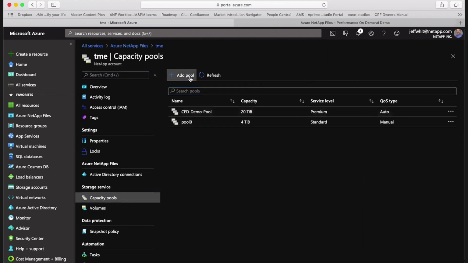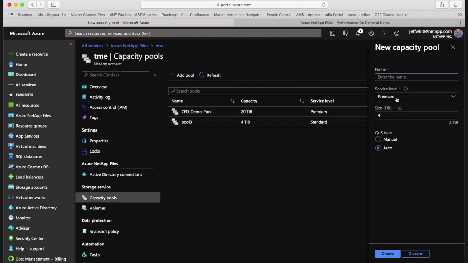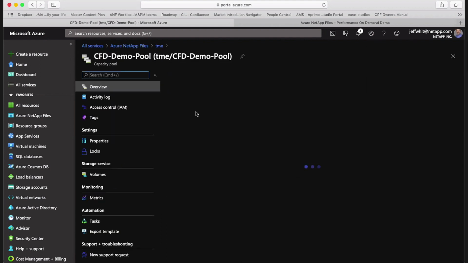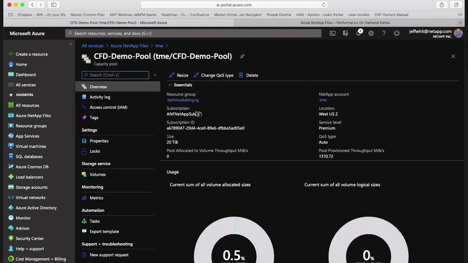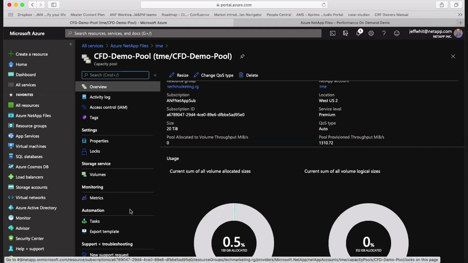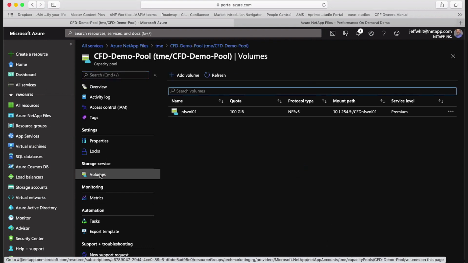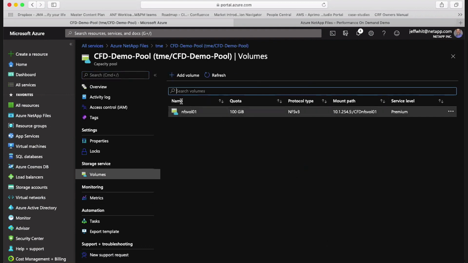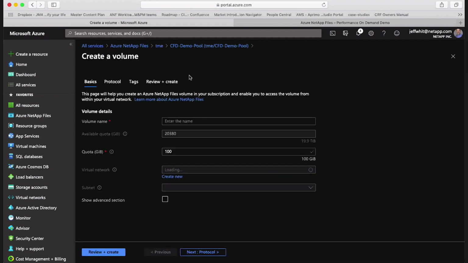I created one already, but this is really straightforward. I go in here, give it a name, set a service level, and choose the capacity of the pool, like how many volumes are going to be in that pool. You set up a capacity level for that. I've already created the demo pool here for this one. Look at CFD. And in here, now you have different levels of capabilities. You can look at monitoring capabilities, set tasks in this environment, and then you can go in and start creating volumes. As you can see, I've got a 100 gig volume here.